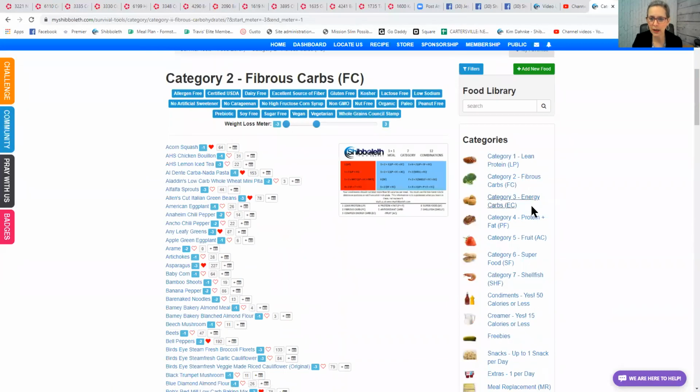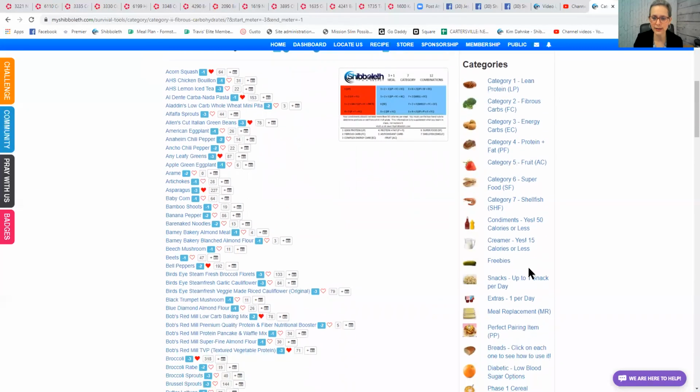And I want to show one more thing. Over here on the right, do you see these categories? Condiments are listed there. You could go through and see all kinds of condiments that we suggest. Creamers for coffee is listed there. Freebies, snacks, extras, meal replacements, and perfect pairings. Those are the ones I might look at first. Some of these other things down here kind of move into branching out after you've got the whole thing down. Okay, so start off with all of these, familiarize yourself with all of those.